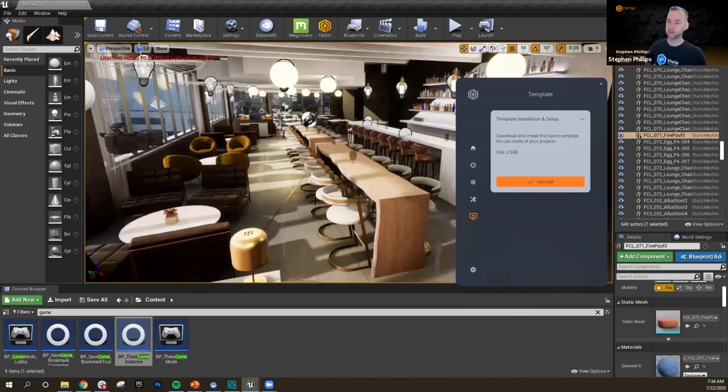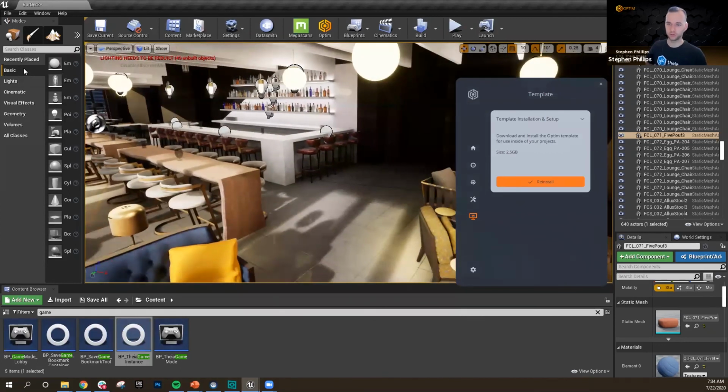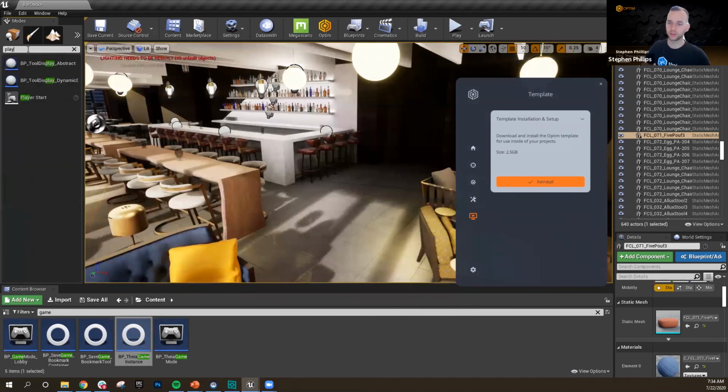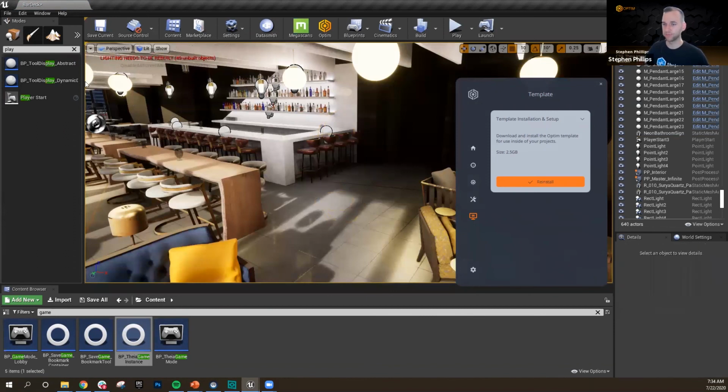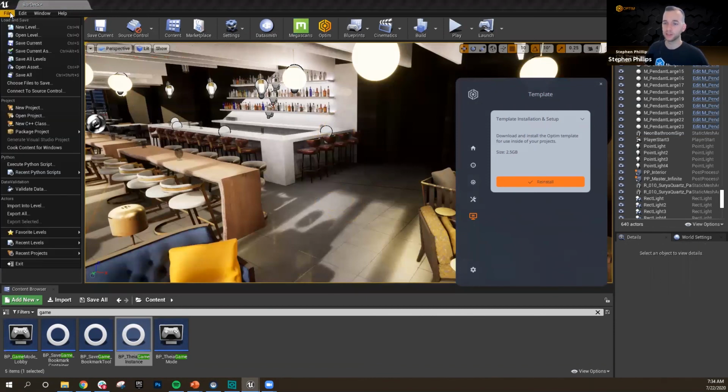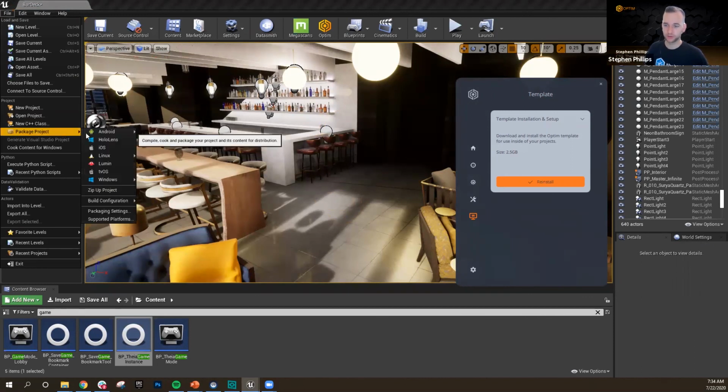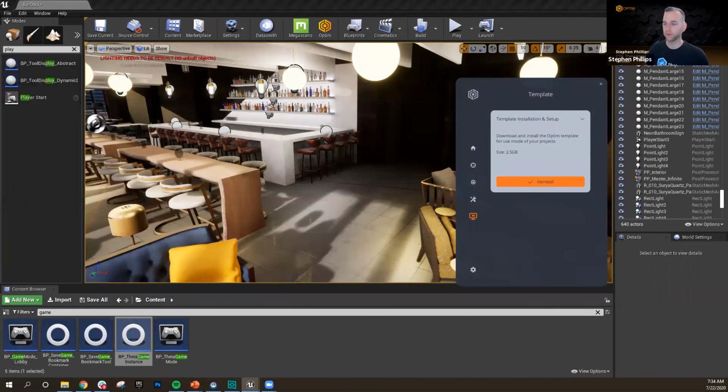And as long as you have a player start here in the world, which I always recommend having, you kind of need it. If you were to search here for player start, it's this icon that you should be familiar with. As long as that is in the world, when you enter this game, you will pop up there. And to send a multi-user collaborative session to a client, you package the project, target Windows 64, and then you've got it ready to go.